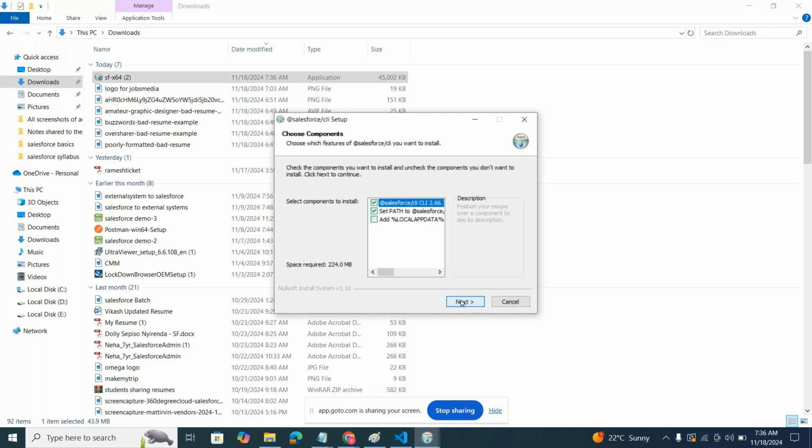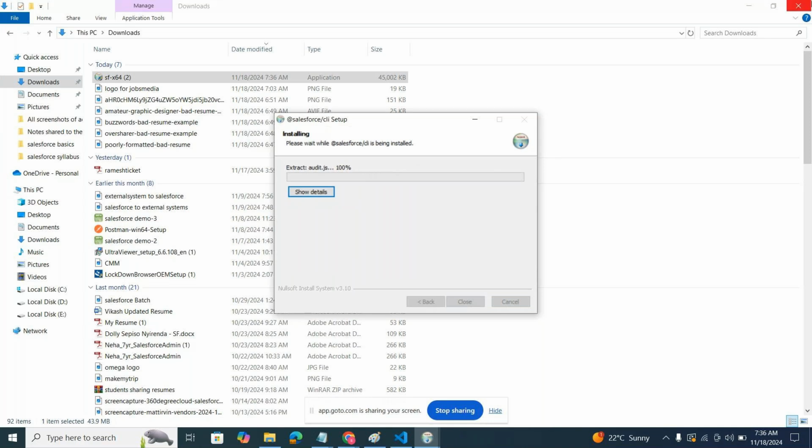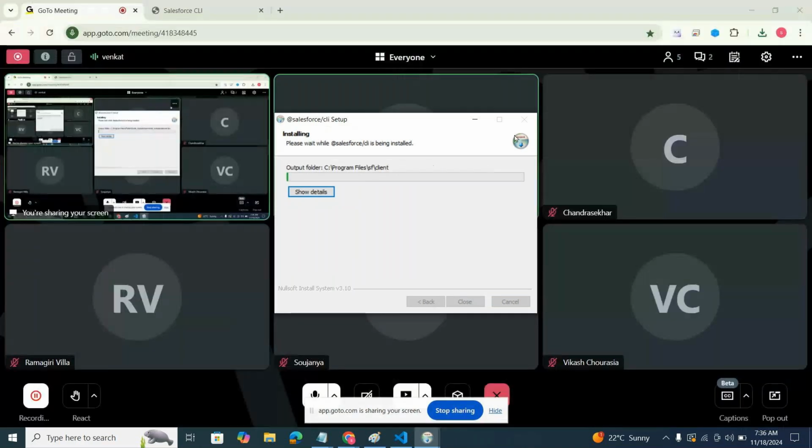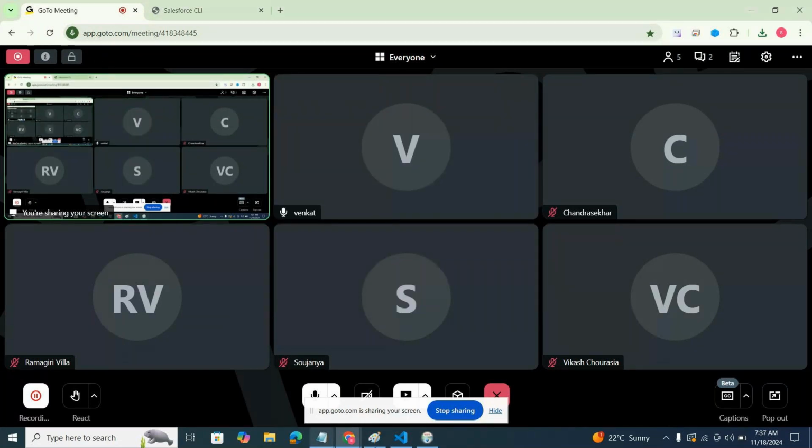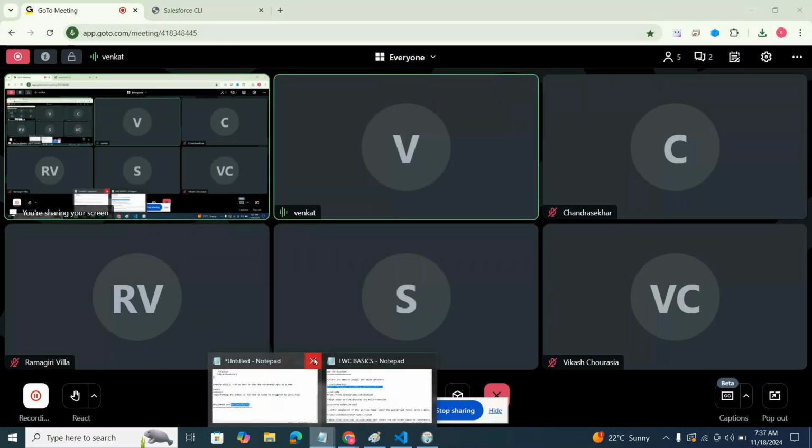Click on next. Enable this, add local path. Enable this option also. Click on install. It is installing. Okay, let's minimize it. What is your next step? There are steps there, and accordingly you can follow them.